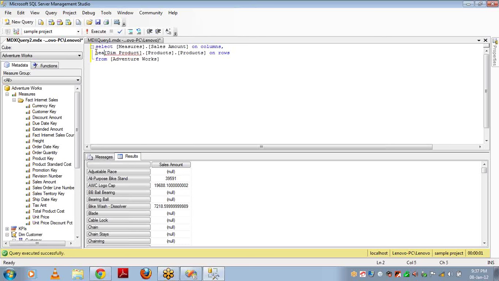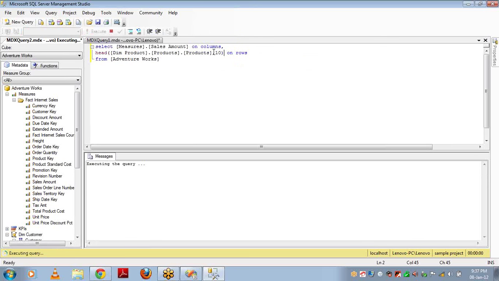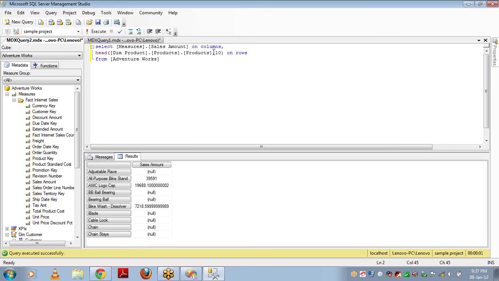I can use head to get the top 10 records, but it won't give me the top 10 products with highest sales. So this is just pulling the top 10 records without any ordering of sales amount, ordering based on a measure. It is not checking whether it is having the highest sales or not in this case.